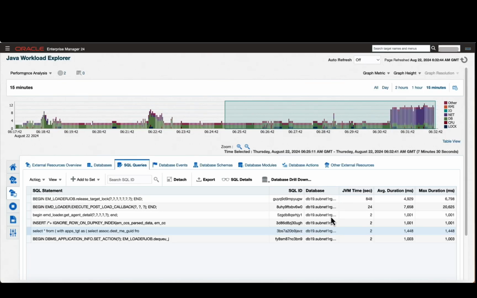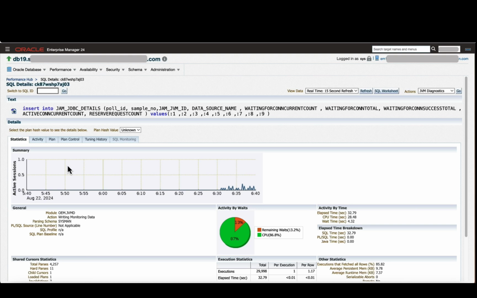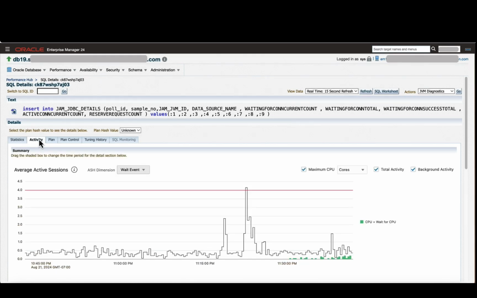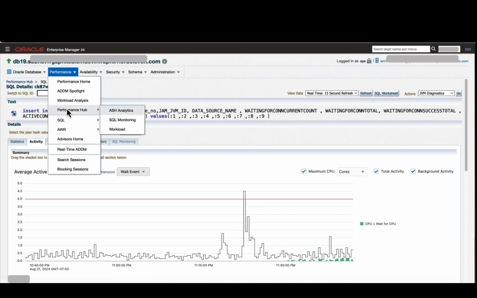And you can further drill down to the database information, which punches out to the relevant database target page. If it is also monitored by the same Enterprise Manager instance, you need to enter the database credentials, which opens the SQL details view in the database target. Here's the activity of the SQL, where you see some spikes. And from here, you can further investigate using database performance management features.